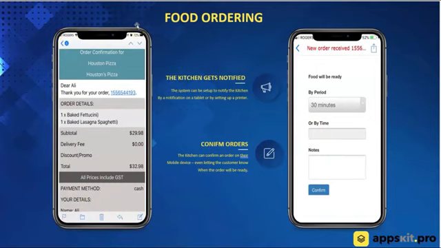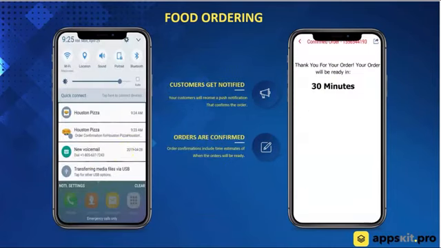They can also set up a receipt printer. They get a push notification showing them the details of the order. They confirm the order. And then the customer, again, gets a push notification saying your order has been confirmed and it's going to be ready in 30 minutes. Great system. It's a no-brainer, really.